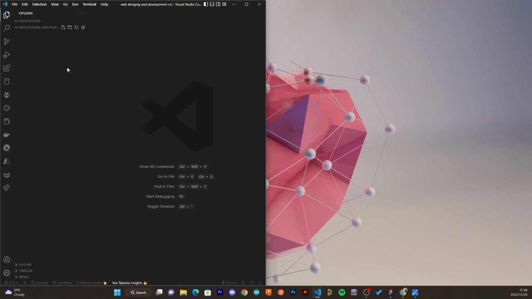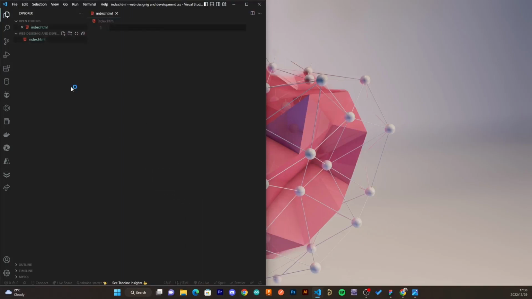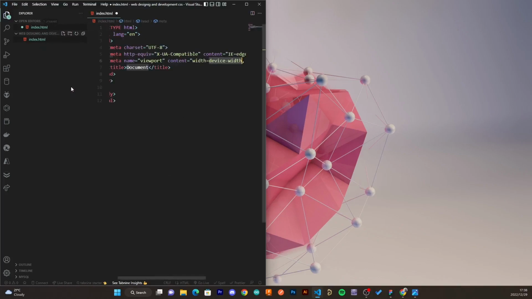So let us just create a HTML file called index.html. Click enter, and remember to write the boilerplate for HTML. We just need to write exclamation mark and press tab. And from here I'm going to just give the title of this page as home.